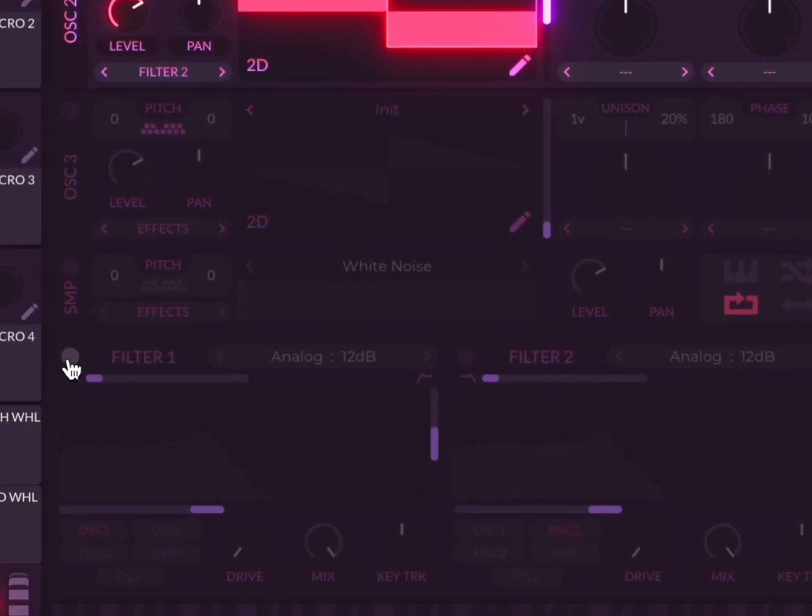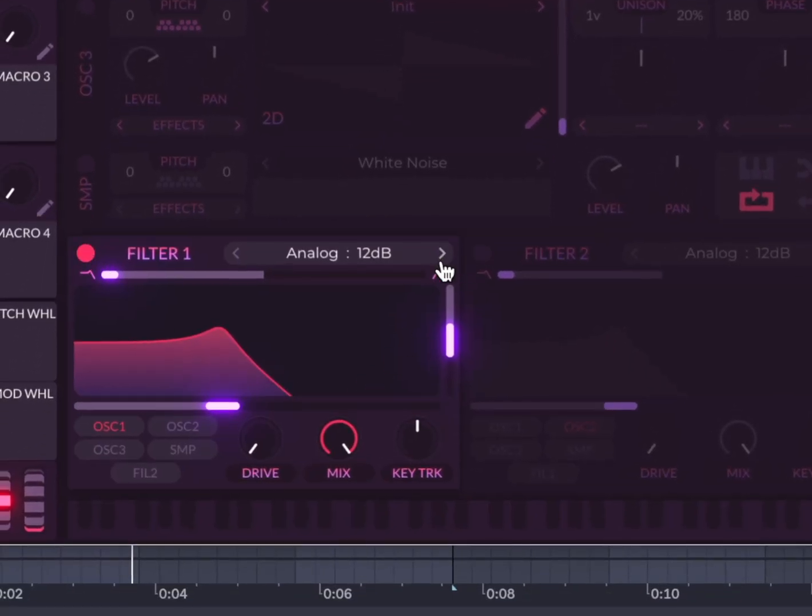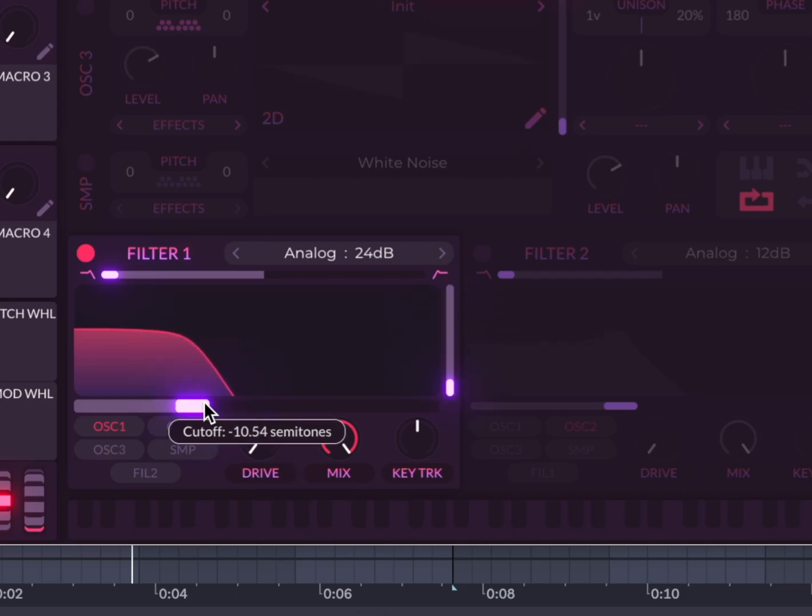Moving on to filter 1, we can go ahead and select the analog 12 dB, turn the resonance down, and the cutoff should be around -15. It doesn't have to be perfect, just something similar.